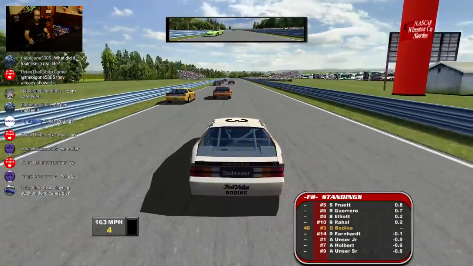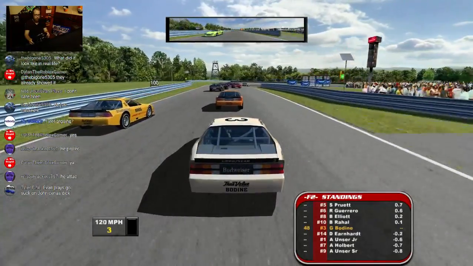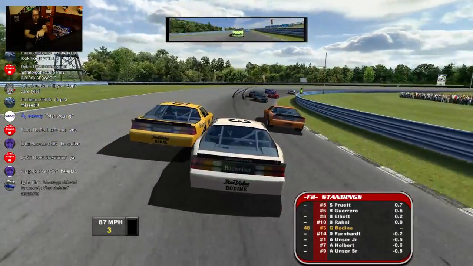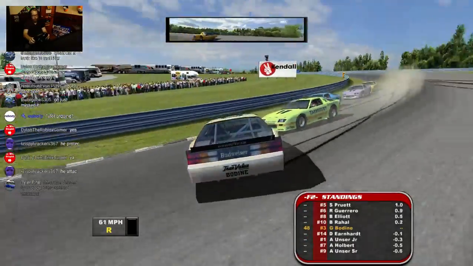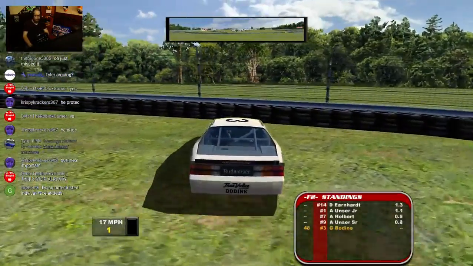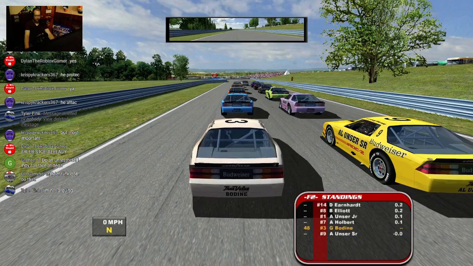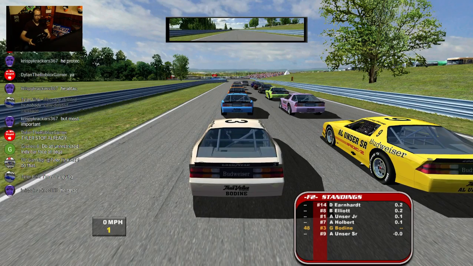Alright, so he was way down to the inside. He took the turn at a sharp angle. Oops. Oh, that one sucked. That was terrible. Alright, let's try that again.